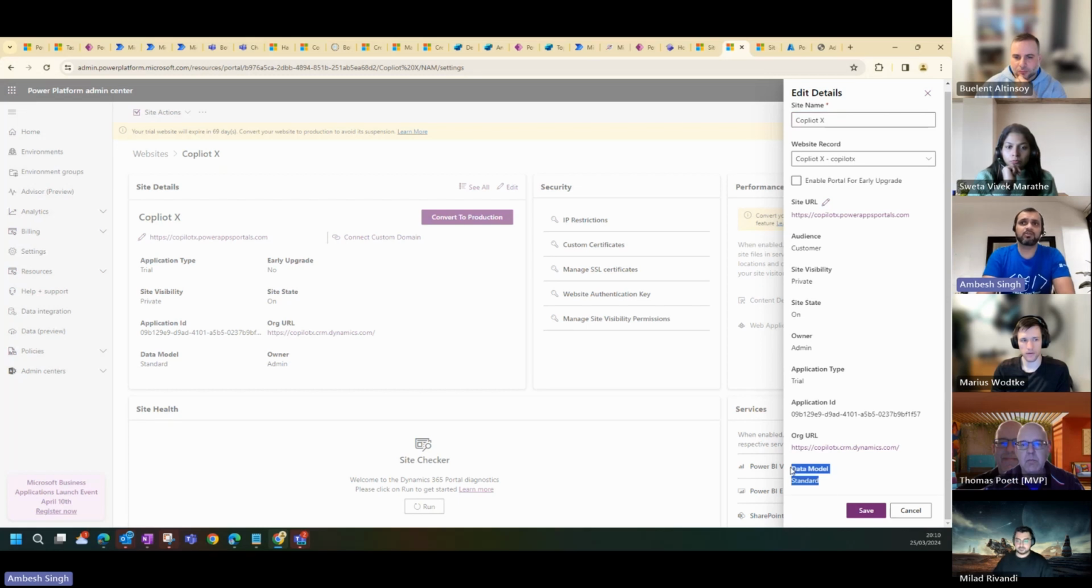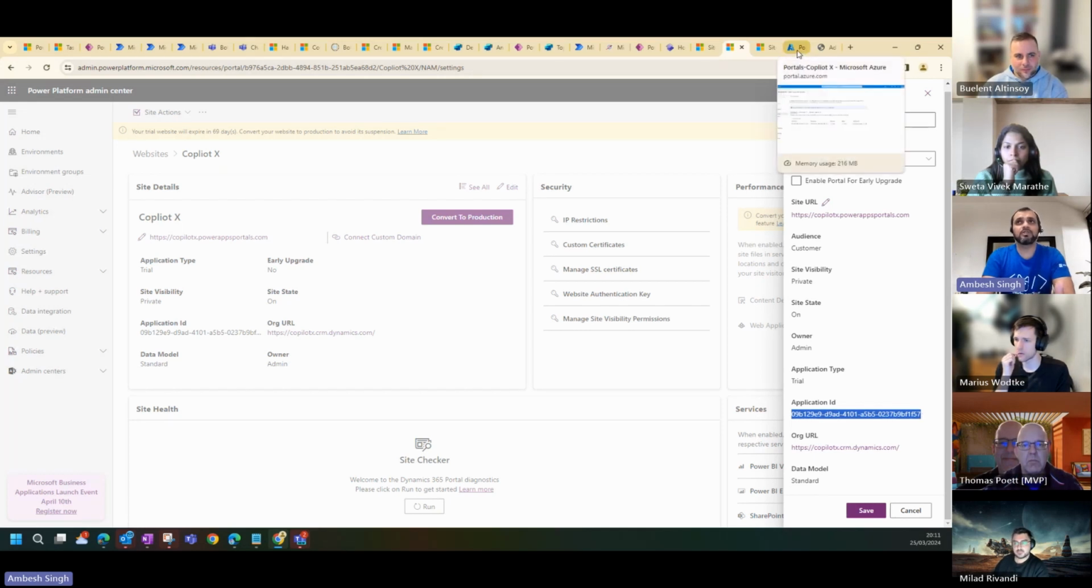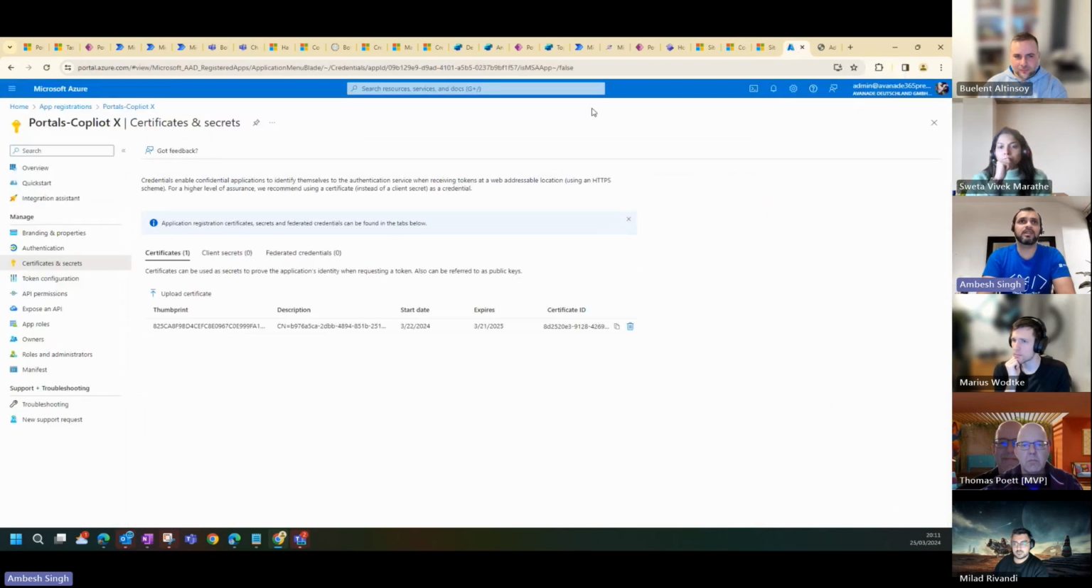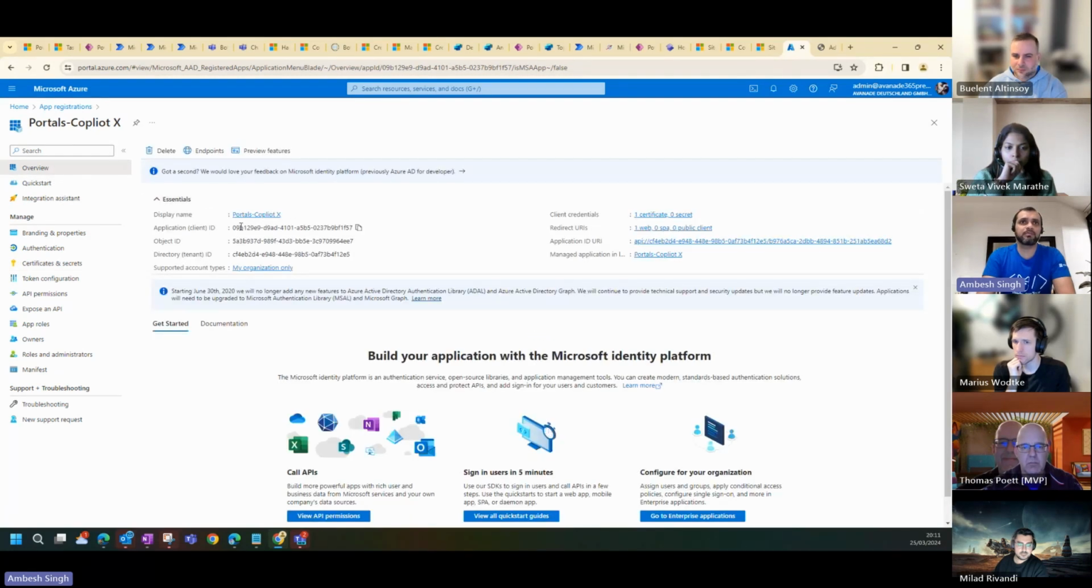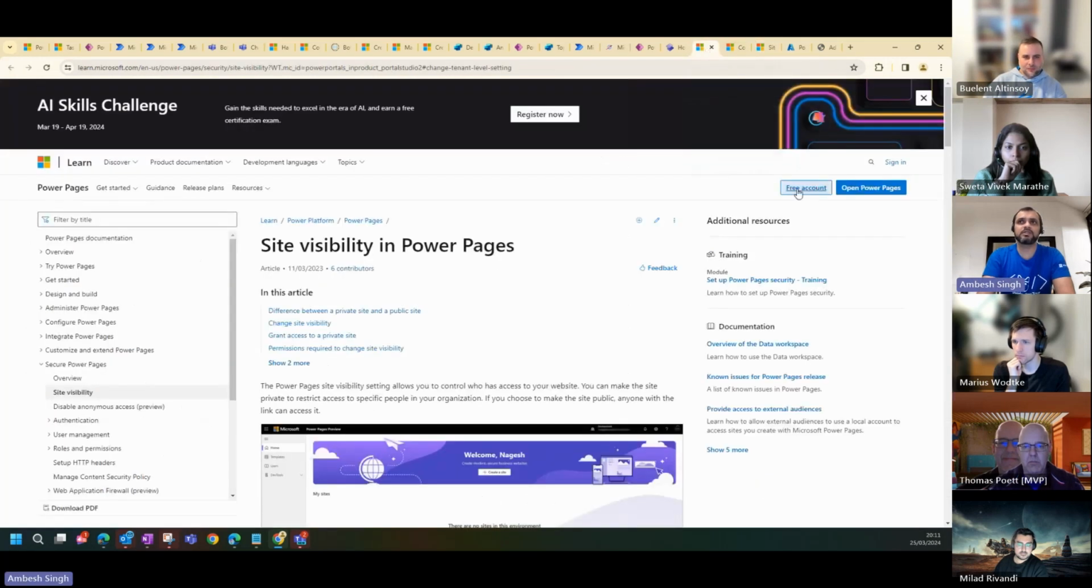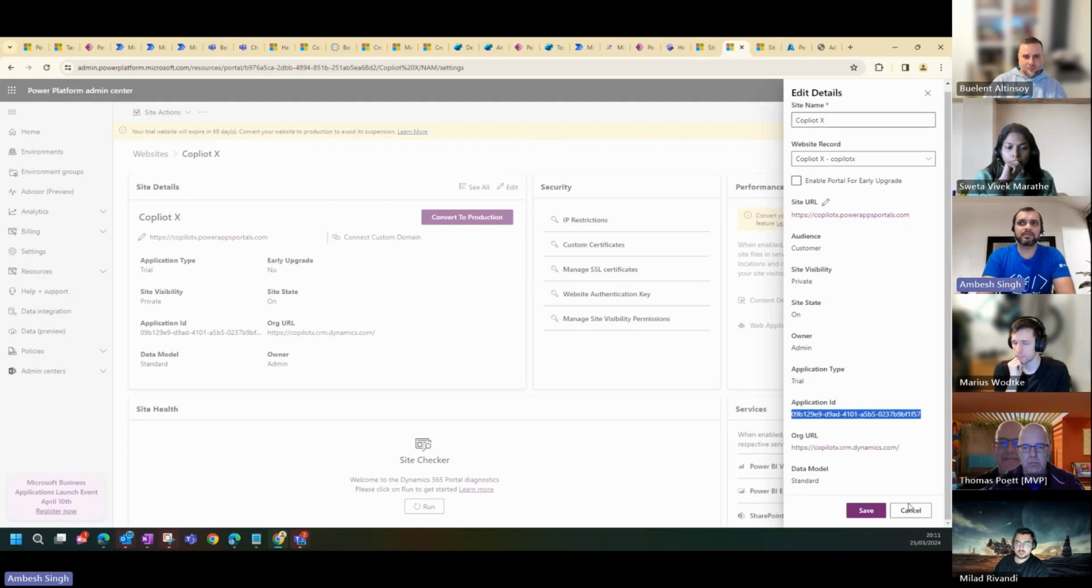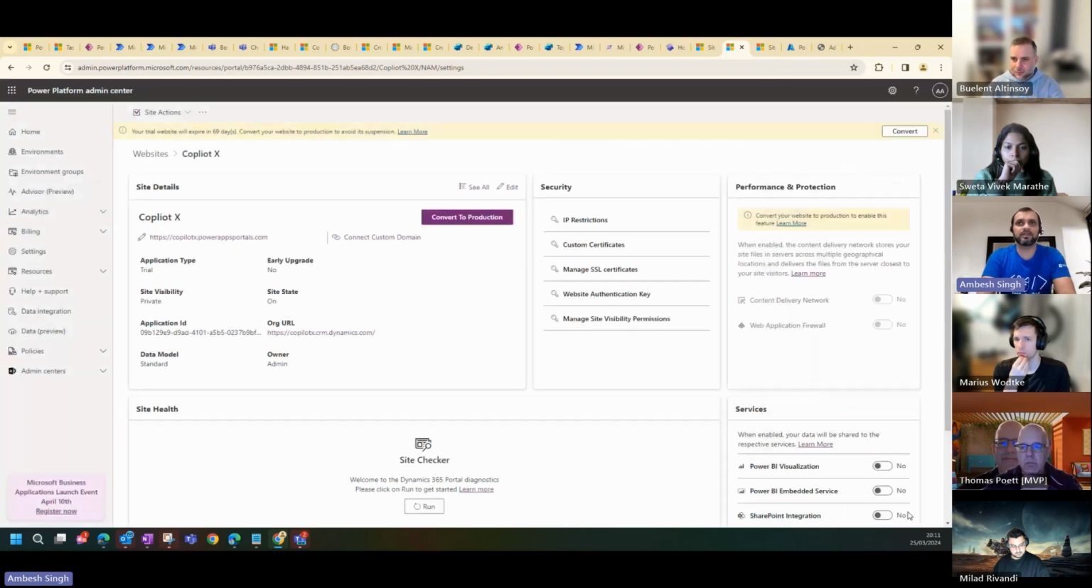Then you can see what kind of data model you have, the organization URL, and the application ID. You can see it here, because the moment your administrators spin up the website, an app registration happens in the Azure portal, in the app registration section, and you can get those overviews here. Wait a second, let me pull it up. The app ID or client ID is the same as what you can see here. So this app gets registered there because you have a lot of other things associated with it, and then you can utilize it for further processes.